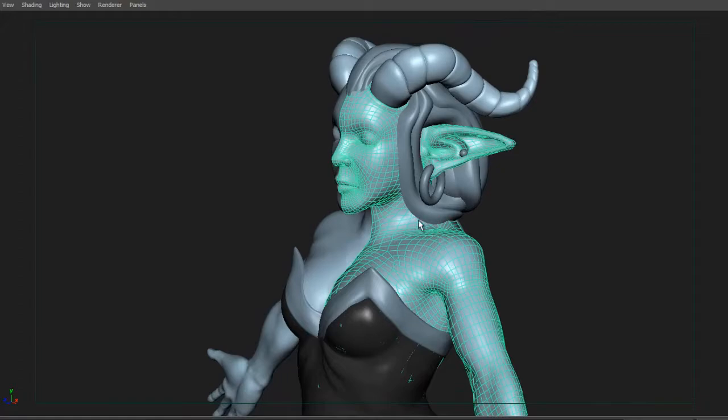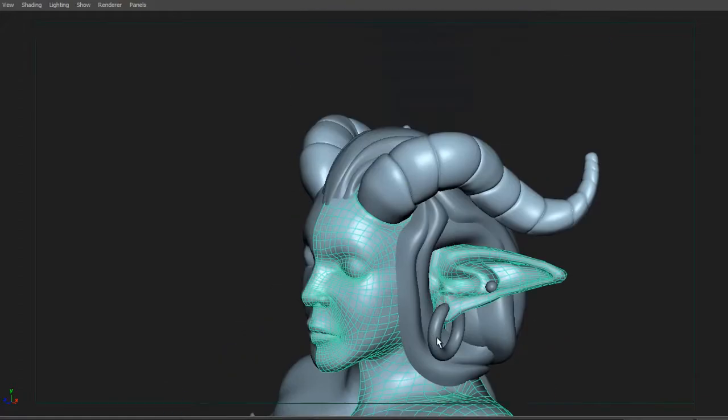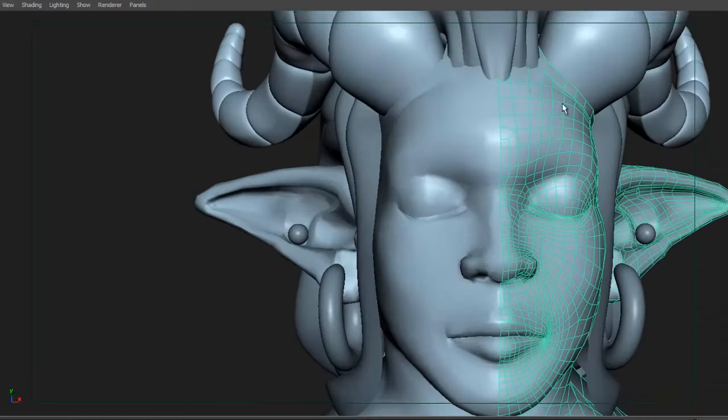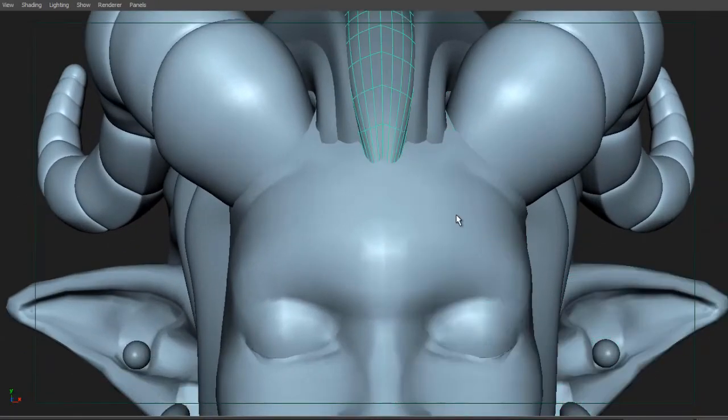And then unique things like getting the horns, the earrings, the hair. The hair in this case is just intersecting. I fully expected that to be a mixture between painted hair, simulated hair, and polygon hair.